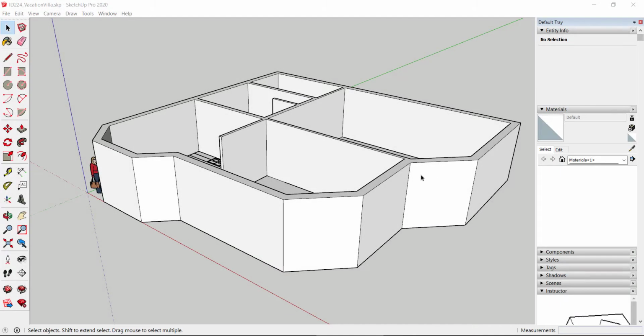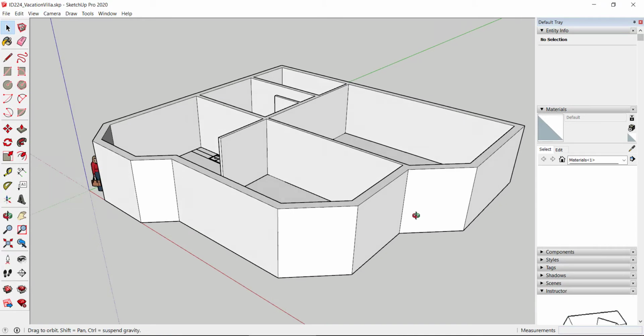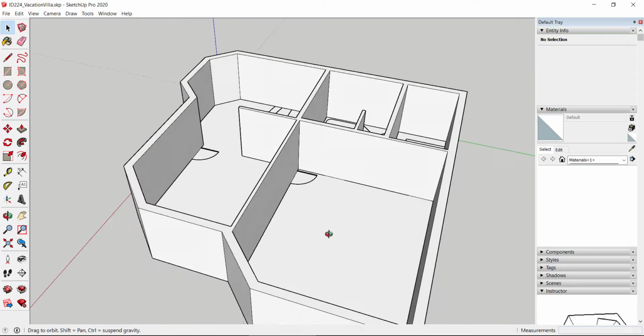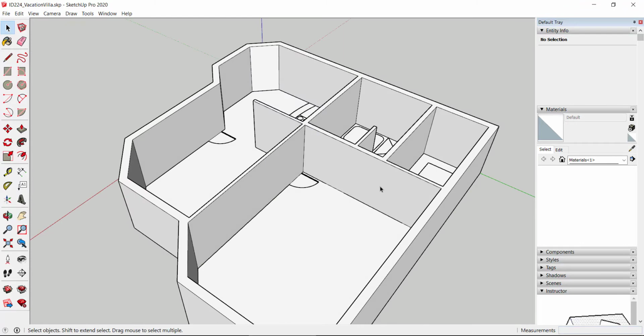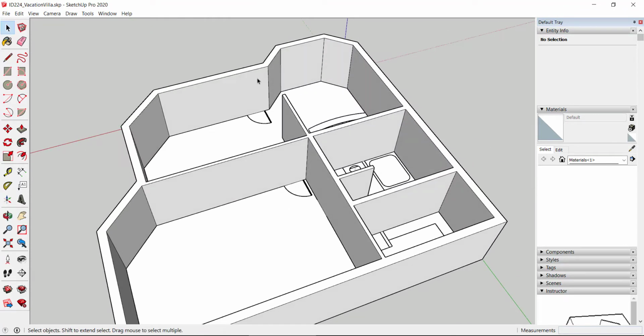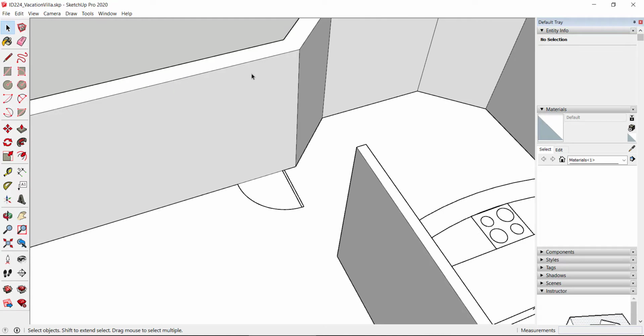Alright, so now that we have all the walls up and ready to go, we are going to start punching some holes in the walls where the doors and windows are located. So we're going to start at the front door. I'm going to zoom in here.